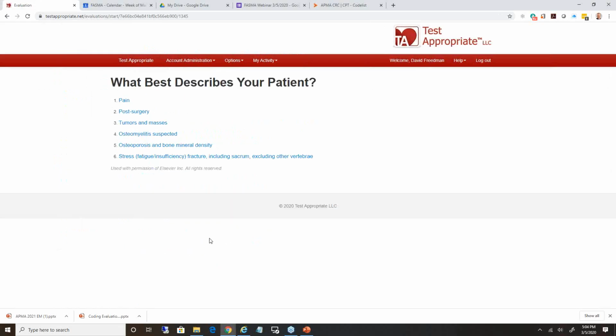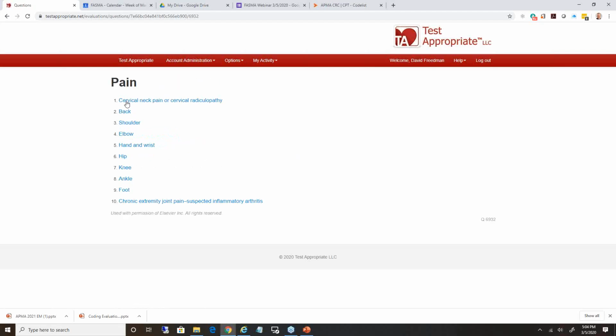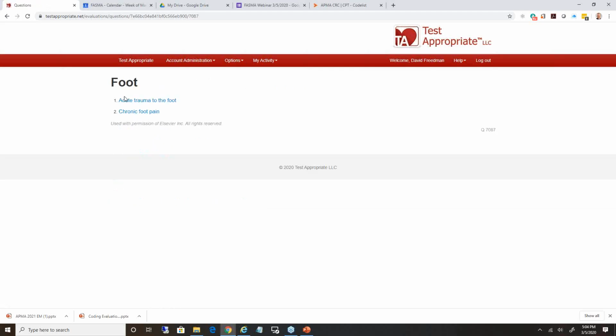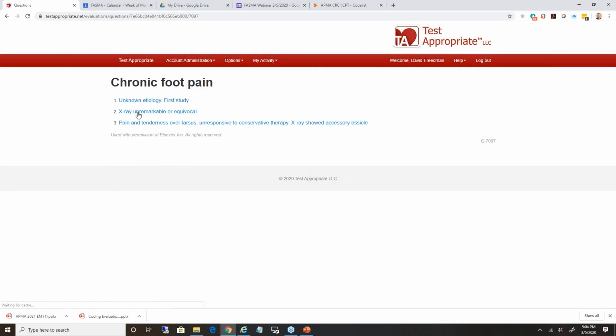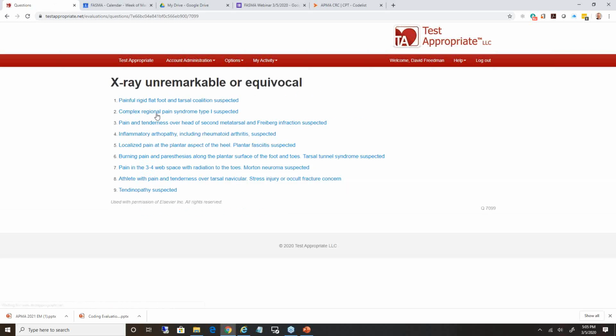So we're going to click on musculoskeletal at the bottom, and then you got to pick one of these 6 reasons. So let's say the reason the patient has pain. If the patient has pain, we're going to pick the area of the body, which is the foot. And then we're going to pick, is this an acute issue or a chronic? Let's say this is a chronic foot pain issue. The next thing is you have to pick one of these 3. Typically, you're going to pick that an x-ray was unremarkable or equivocal. So meaning, again, that you have taken an x-ray and you couldn't see what was going on.